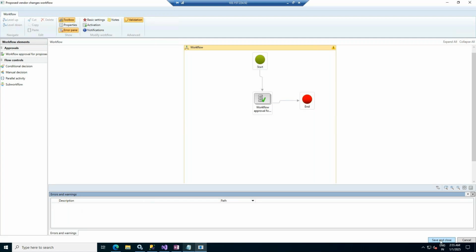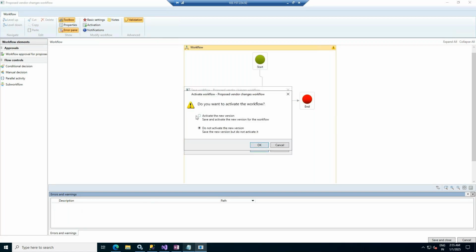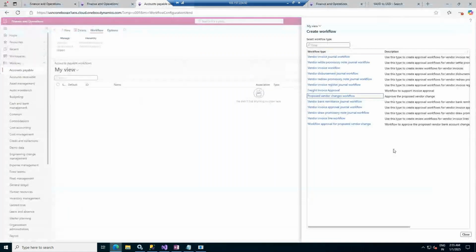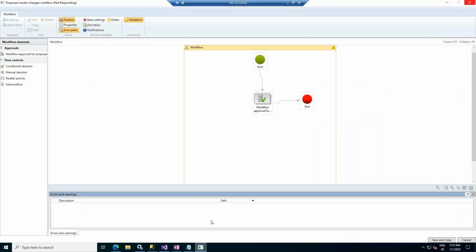Once you click on the save and close button, it will ask you for the versions. Please don't enter any version. The system will automatically assign a version for you, and just simply click on activate the new version and click on the OK button. The system will now close this particular form, and the workflow will be assigned to you on this particular form. It is activating from the backend, so let's wait for some time. It is getting closed. Just wait.